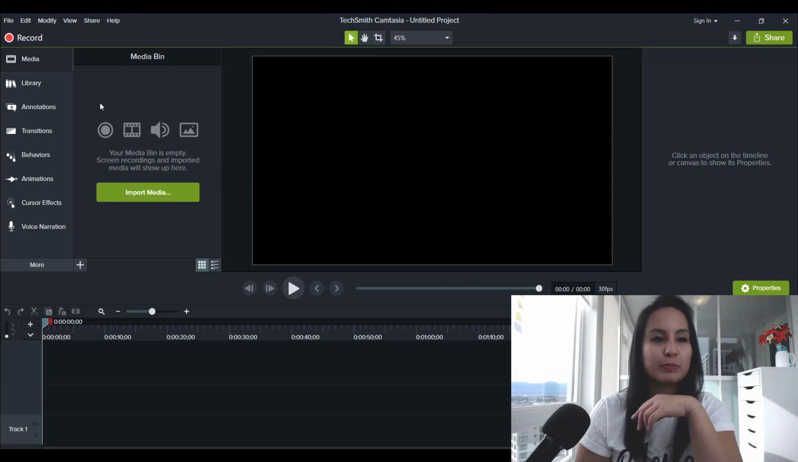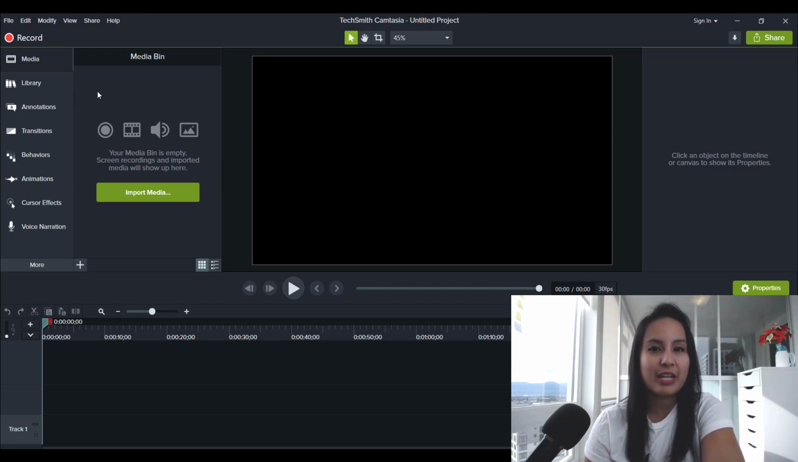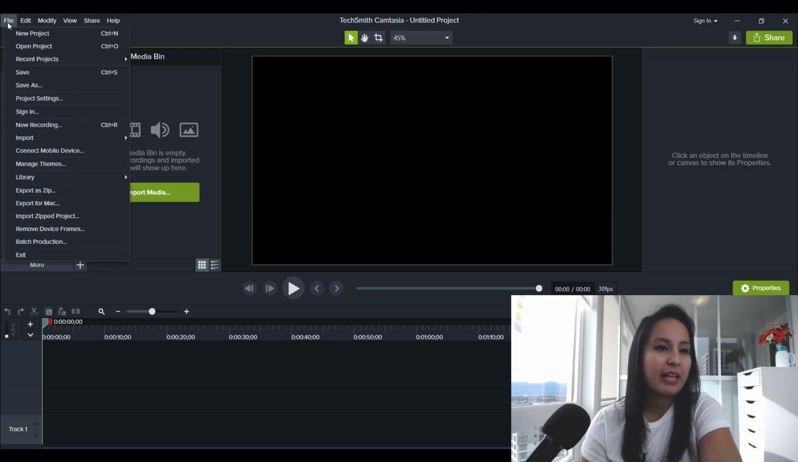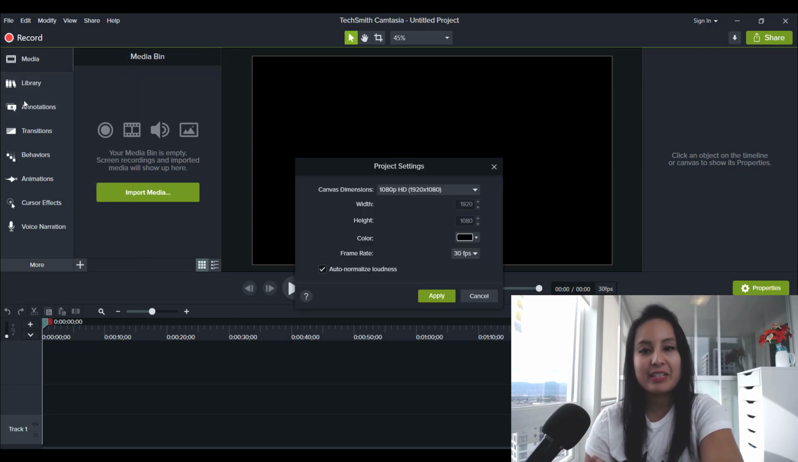All right, so when you are in the Camtasia dashboard, you wanna head over to File and go over to File Project Settings. This is going to be the canvas dimensions of your video. Now, I always have it set to 1080p HD 1920 by 1080. But if you want something completely custom, you can change that.